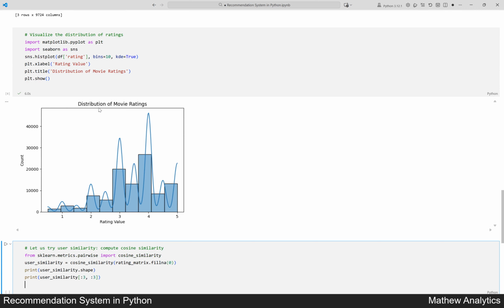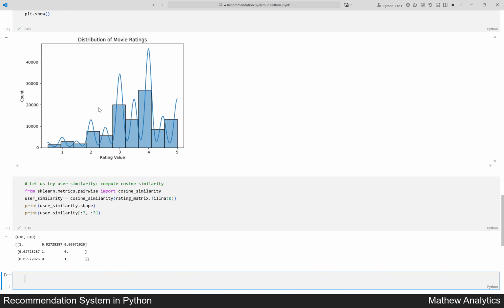Running the cell now. This output shows the user similarity matrix we computed using cosine similarity on the rating data, resulting in a 610 by 610 matrix where each value measures how similar two users are based on their ratings. Notice the diagonal is all ones, indicating each user is perfectly similar to themselves, while off-diagonal values show varying degrees of similarity between different users. This matrix is key for collaborative filtering, as it helps us identify user neighbors whose preferences can inform personalized recommendations. Users with scores closer to 1 have very similar tastes, and low scores mean they like different things.